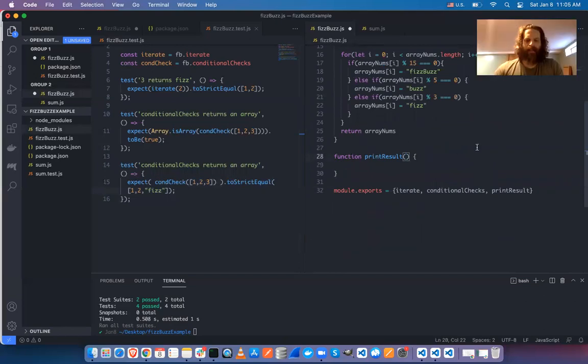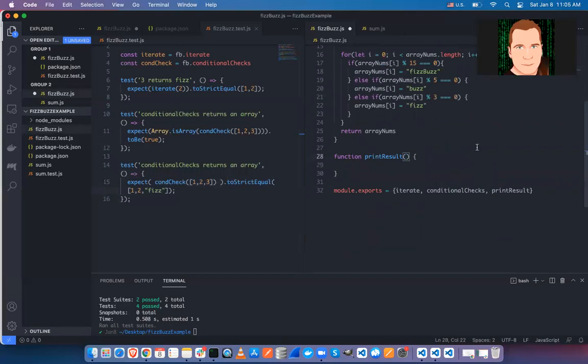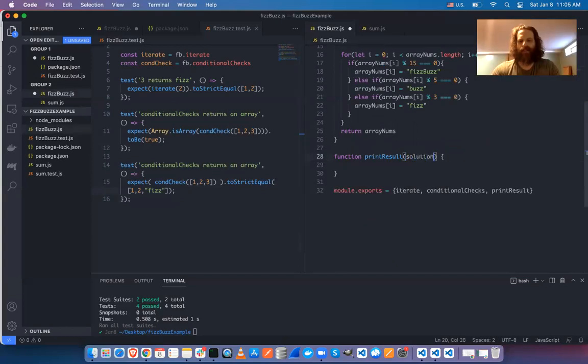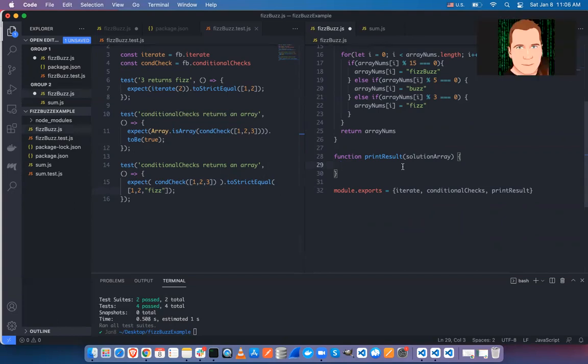Okay, I'm going to call it nums, which now contains strings and numbers. Okay, I'll just call it solution array. So we're taking in an array, and what are we returning? Undefined. We need to log it to the console, basically is what we're trying to accomplish.